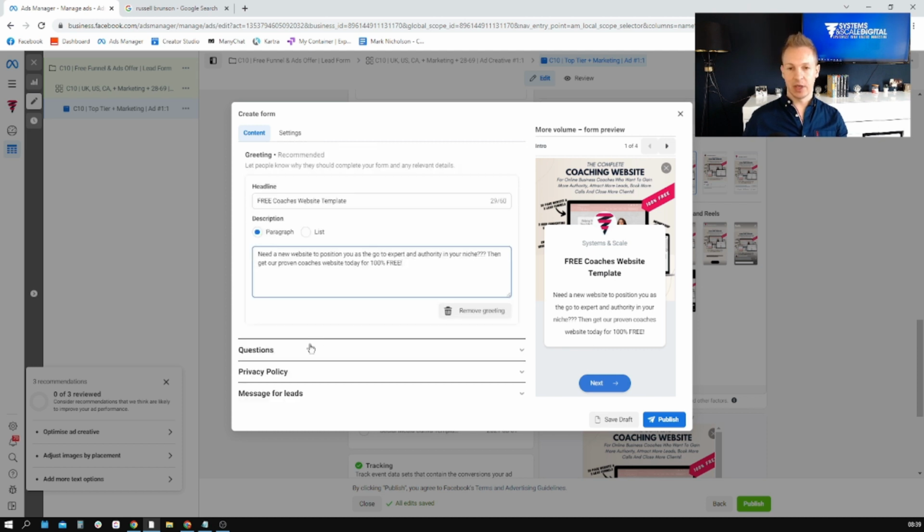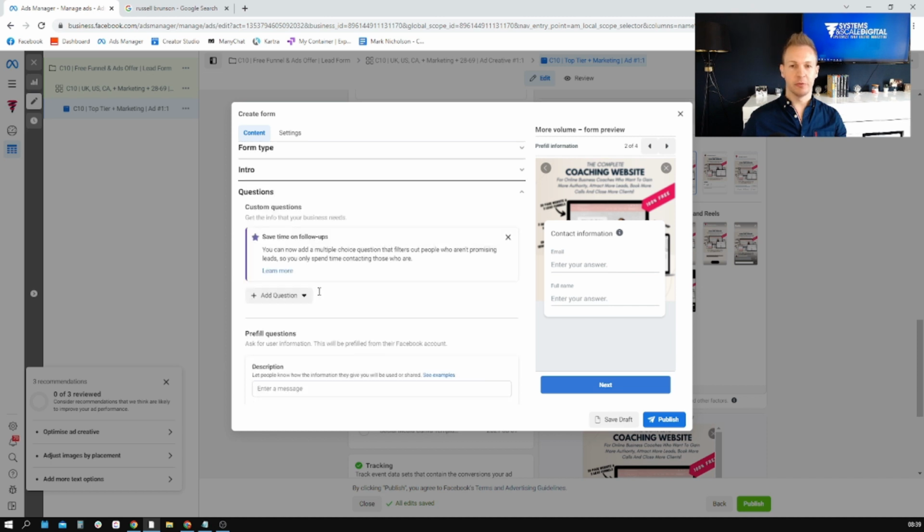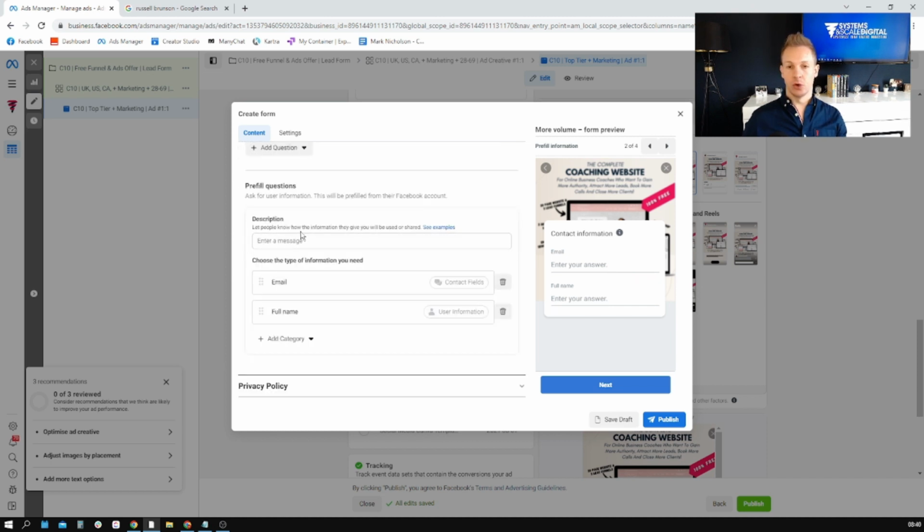Then click next. We have what type of questions we want to ask them, but the questions here are more designed around what information we are going to capture. So here we have the description. Enter your details below, and we'll send you instant access, something like that.